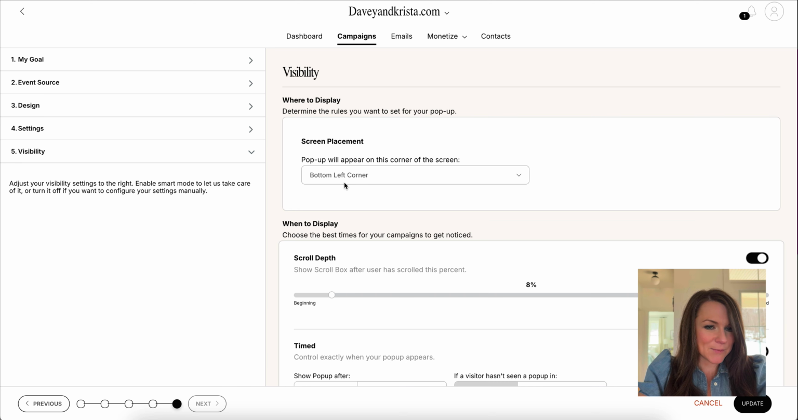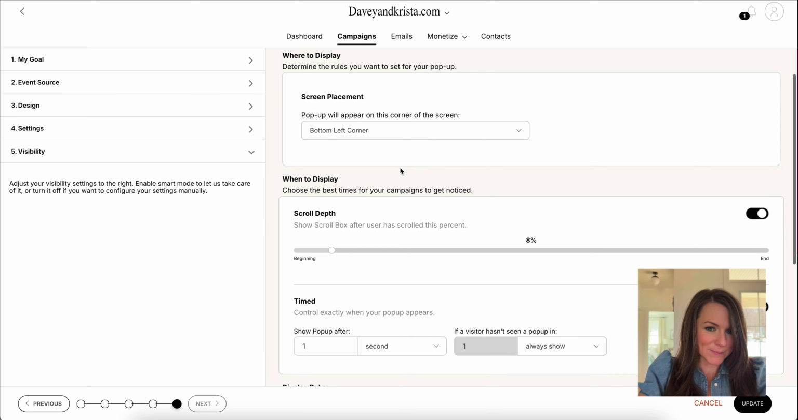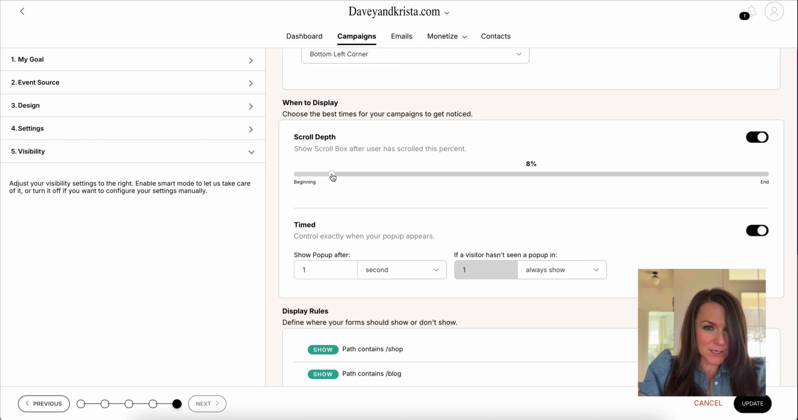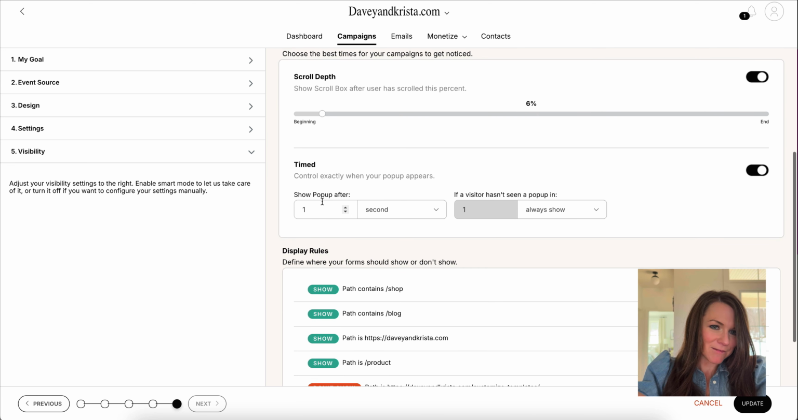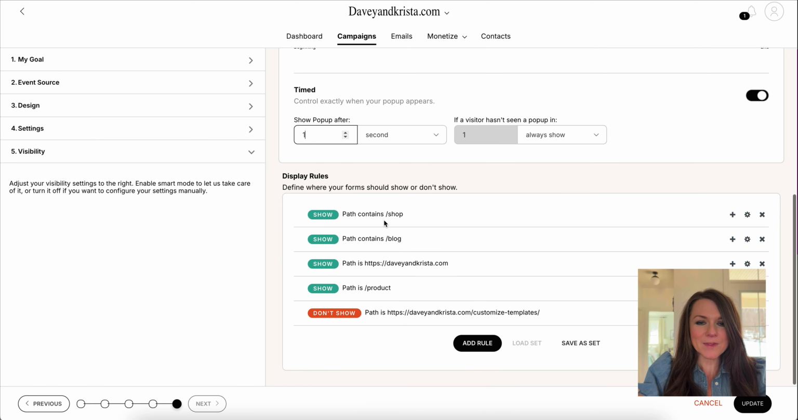And then next is going to be visibility. So I have these appearing in the bottom left corner of our website. I set the scroll depth on here to be 8%. And this is something that you would want to play with, go up or down, if your pop-ups are not showing up over top of other elements. I have them timed to show up after 1 second. They always appear. And then this one is showing up on specific paths.